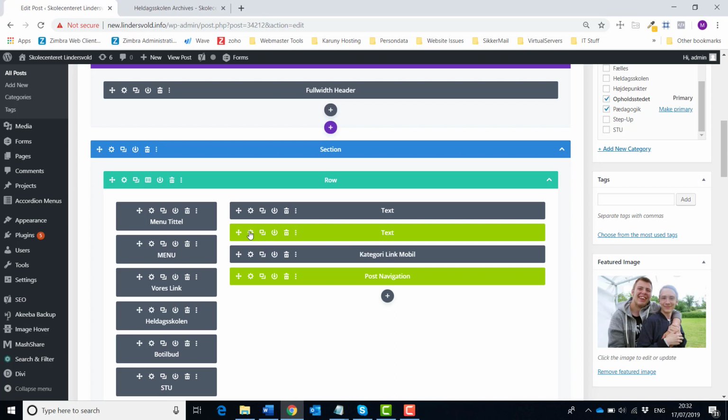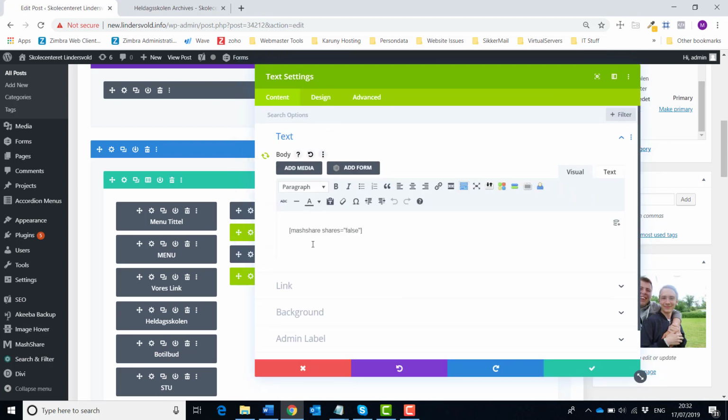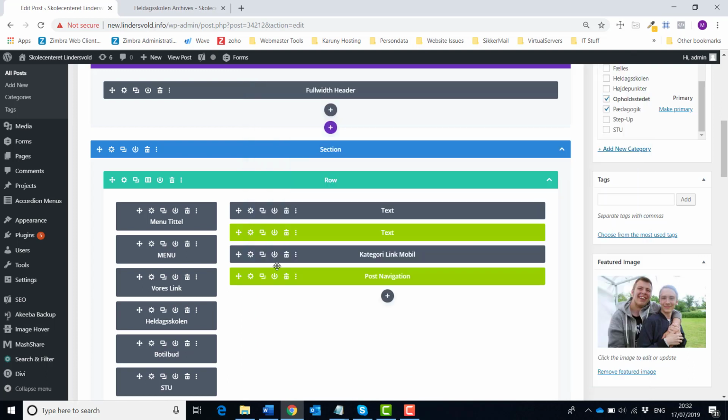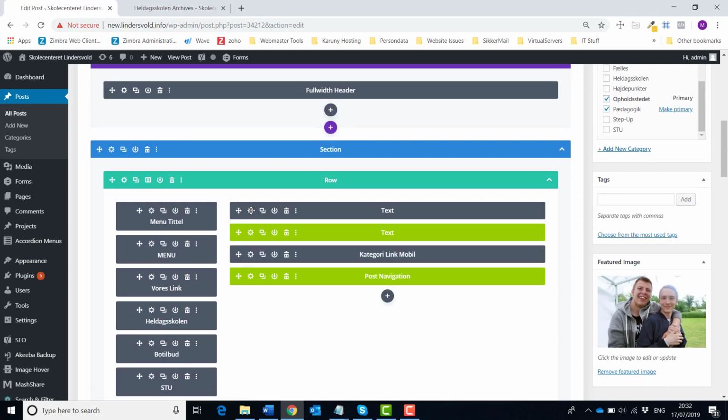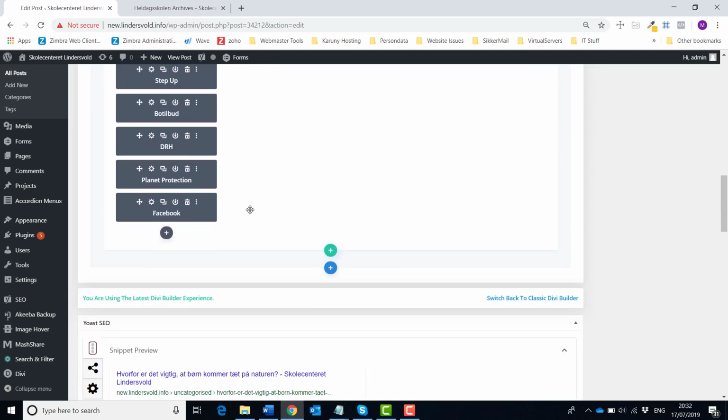Then there are some things here. This is just a sharing, Facebook share and so on. Then you have something for the mobile, and then you have the post navigation where it says next and previous. You never touch that. So inside all these blocks, the only thing you do is to change the text there. Now this has been done.